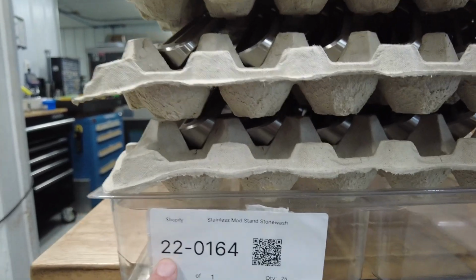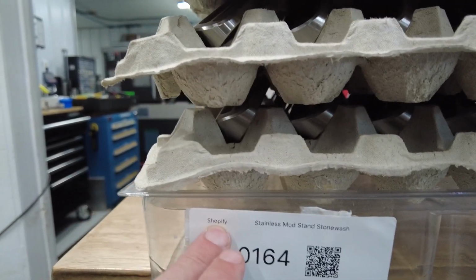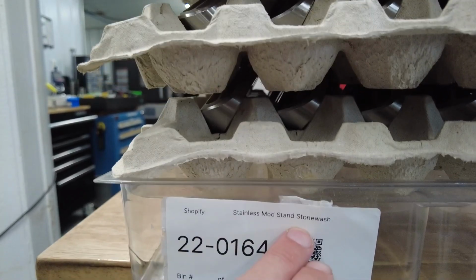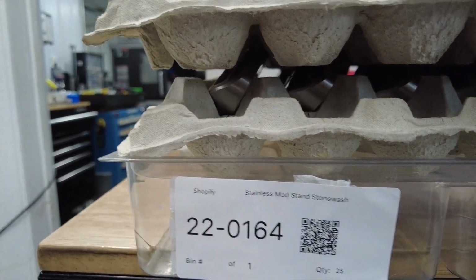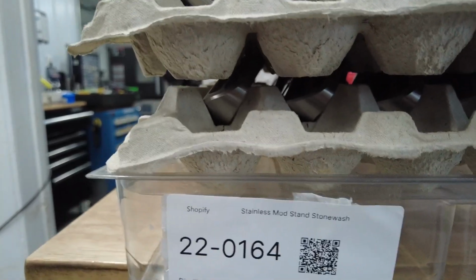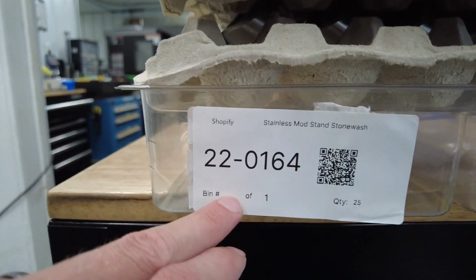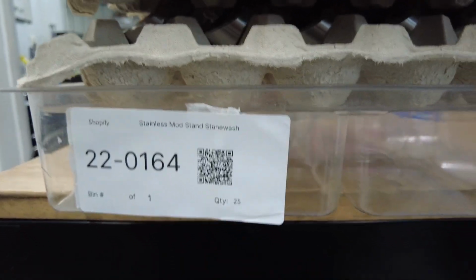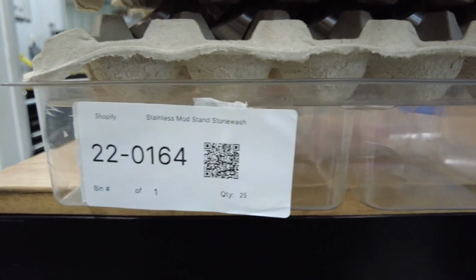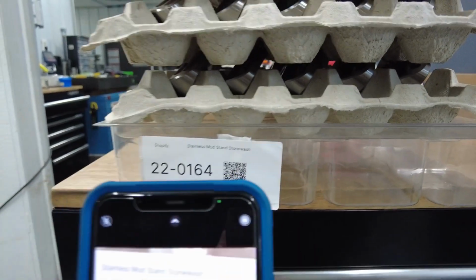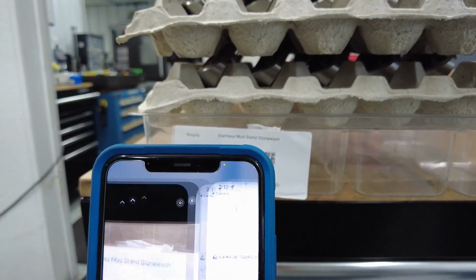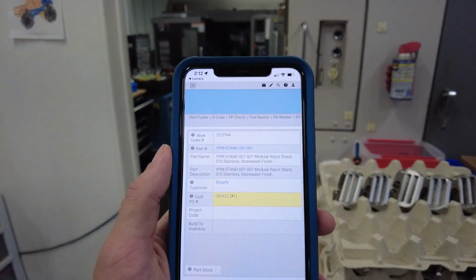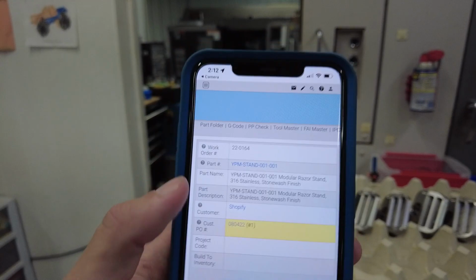But essentially I include the work order number, who the customer is, in this case it's Shopify, or what the quick name of the product is, and the quantity, and then if there's multiple bins, you can do multiple bins here. And then the other cool thing that we've started doing is I add this QR code, and what I do is if I hold my phone up, click on it, it'll open that work order on my phone. Now you can use your iPad for this as well.